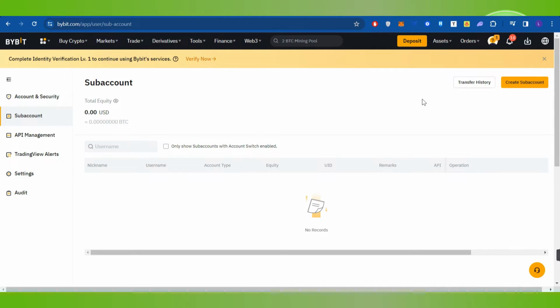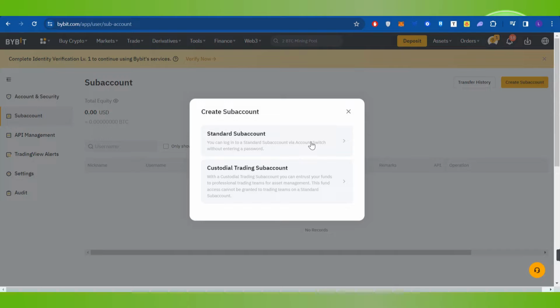Now, in order to create a new sub account, you will have to click on the create sub account option in the top right hand corner of the screen, and then it will give you a bunch of different options that you can use to create sub accounts. For example, you can create a standard sub account in which you can log into a standard sub account via account switch without entering a password. You can even create custodial trading sub account. So with a custodial trading sub account, you can entrust your funds to professional trading teams for asset management. This fund access cannot be granted to trading teams on a standard sub account.